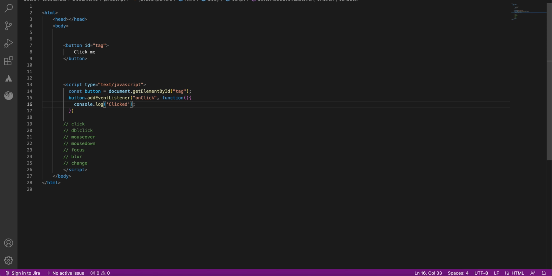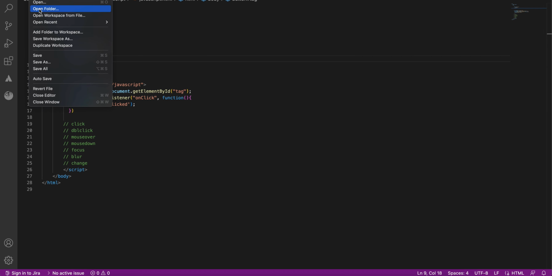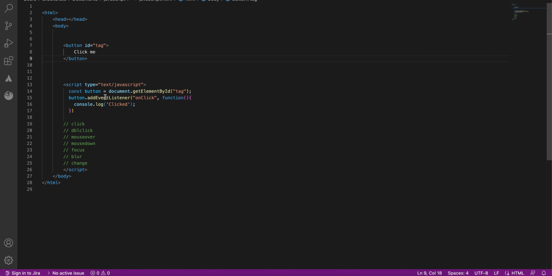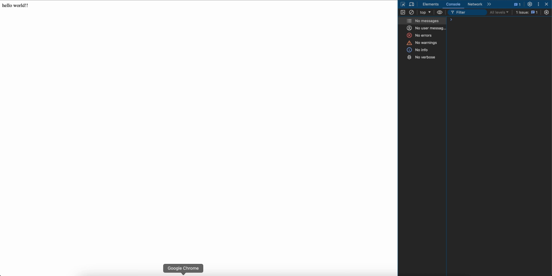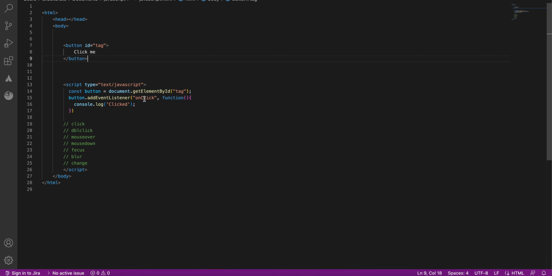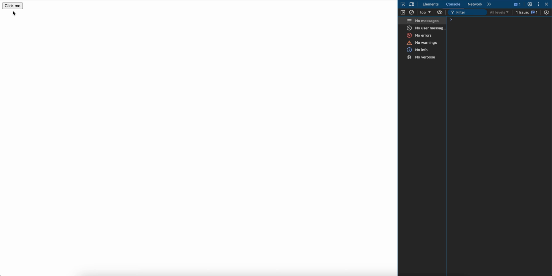If I save this file and the event is successfully bound, you will be able to see a console log with clicked in the browser. Let me reload the window. You can see a click button, and the console is clear here. I click it. Okay, we did something wrong. Let's try to check.